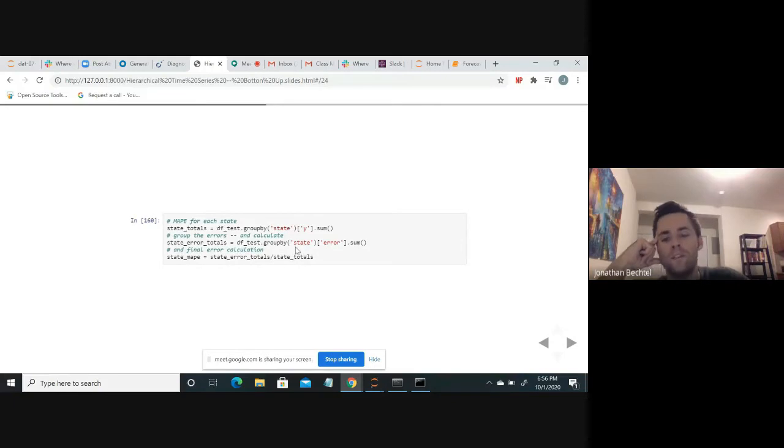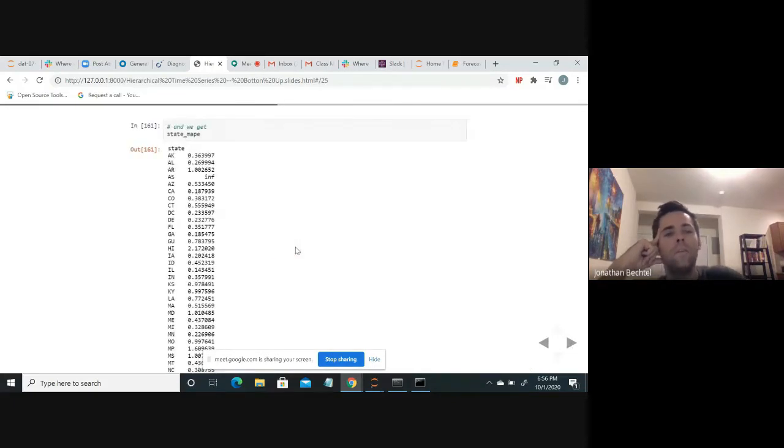The state totals had a 0, so that gave us this infinity error. So just to make things a little bit simpler, we're just going to go ahead and drop that one. You could also set it to 0 if you wanted to. So basically a few different ways you could do this.